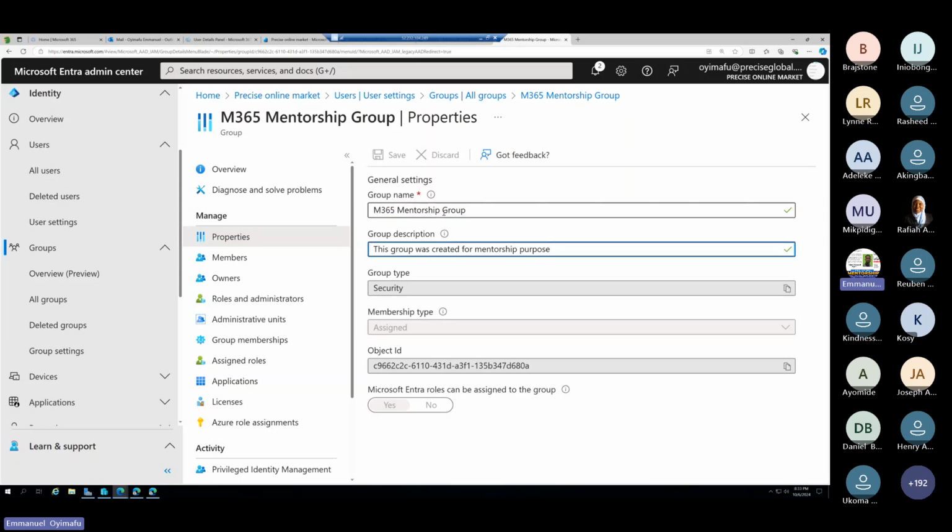So in case this group, maybe the mentorship program ends, for instance I say M365 mentorship 2024, and maybe in 2025 I want to do another mentorship session again and I want to use this same group, I can just come to the group name and change it to 2025. So automatically, you can change the name of the group and still use it. You can change the description also, but you can't change the group type and you can't change the membership type.